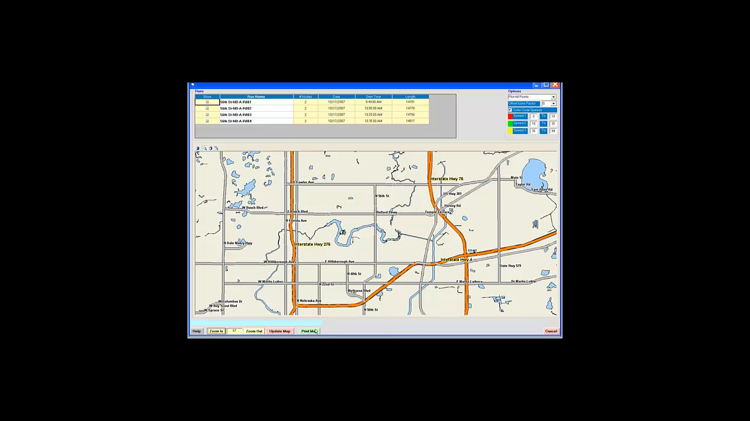And you can also print whatever is on the map, whatever is visible on the map, and that can be useful sometimes. You could also maneuver around the map using these 4 icons that are slightly above the map.